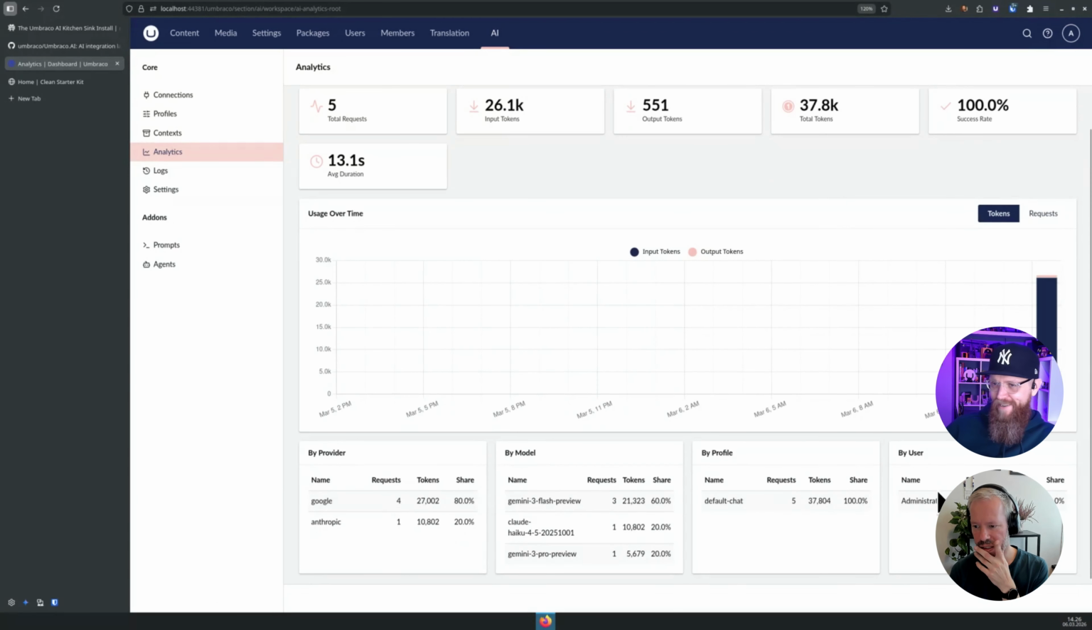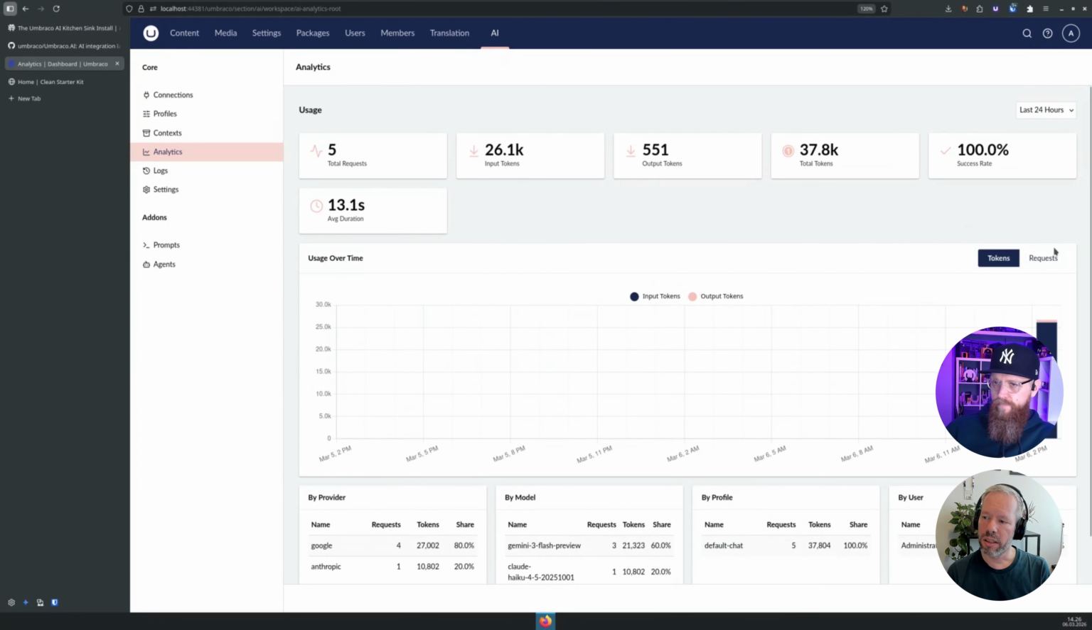Just me, or at least the administrator. Yep. Nice. And what models and what profile also. This is very interesting as well. If you have multiple profiles, you can see what people are actually using as well. So it might be interesting to set up multiple of these. Nice. Tokens, requests. Very good. Okie doke.